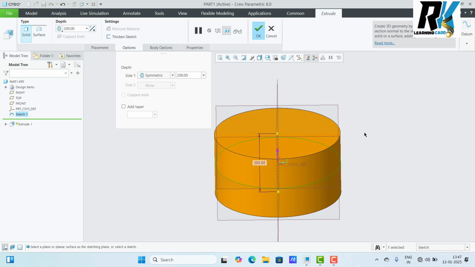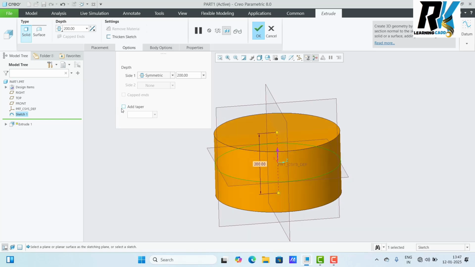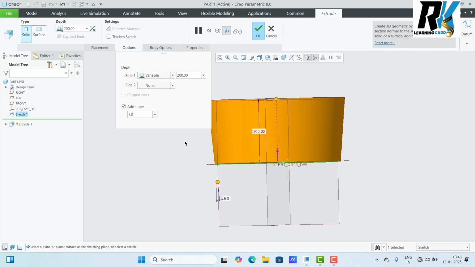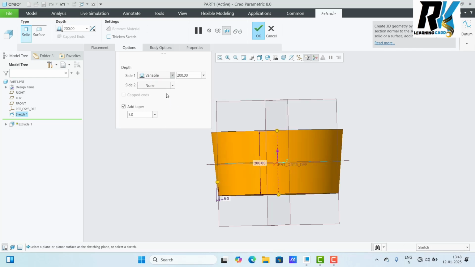Now next here friends, you see add taper. If you select here add taper, so we can give here draft angle. You see I type here 5 and enter press, you see this one. But if we select here variable, so this one going up one direction. Okay, if we select symmetrical, so this is taper coming, so this taper we can uncheck. So this type we want a taper, so you can check, otherwise no need, so uncheck.